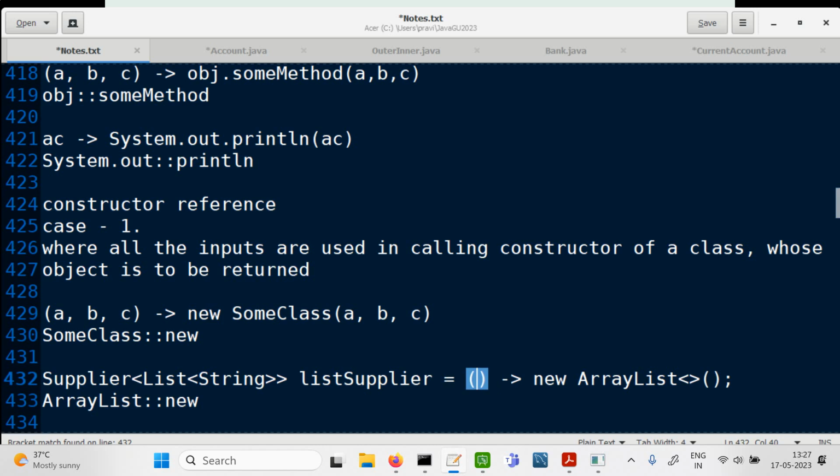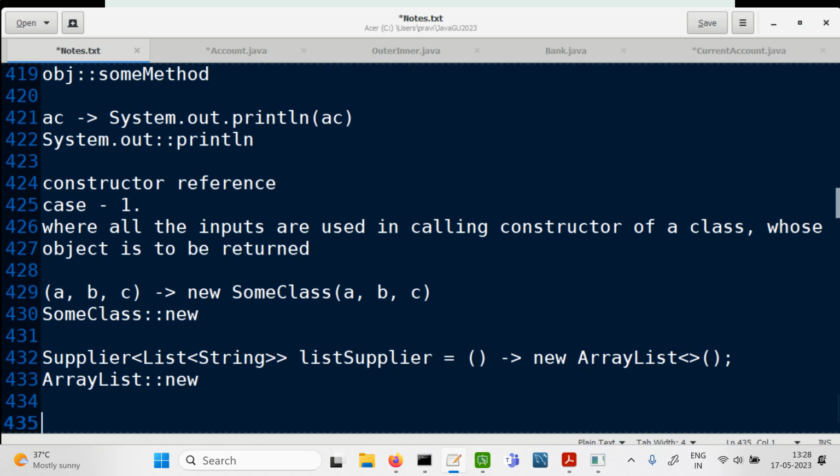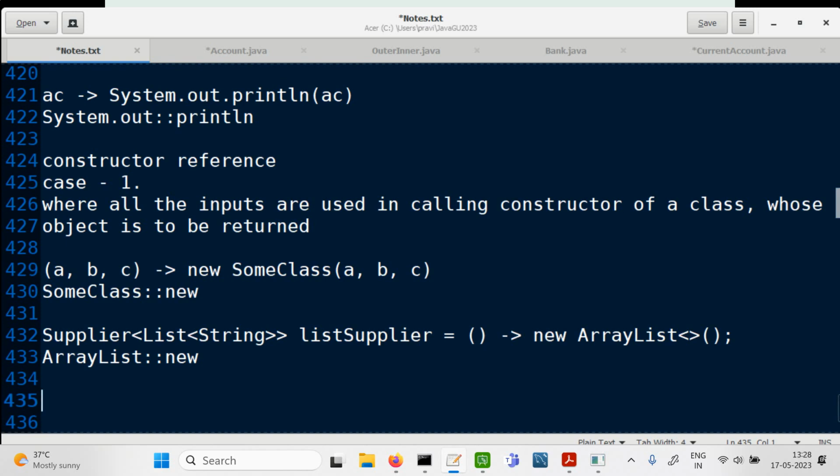If there are inputs and they were being used, then it's not a supplier. I'm just giving the case of a supplier. Normally, the most common usage of this constructor reference would be for creating suppliers, that category of supplier which we had seen. Mainly it will be for the supplier. But principally this is how it works, as I've given the case with three inputs: whatever inputs are there, use them for creating the object of a particular class. So you are calling the constructor, creating the object, and returning it. Okay, fine.